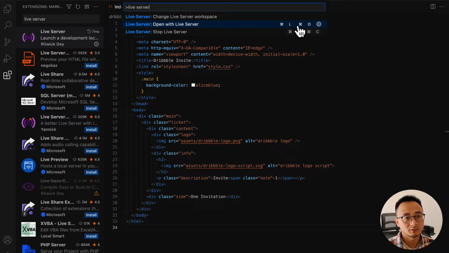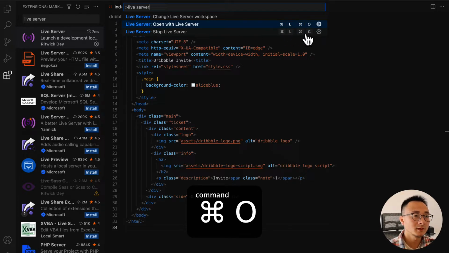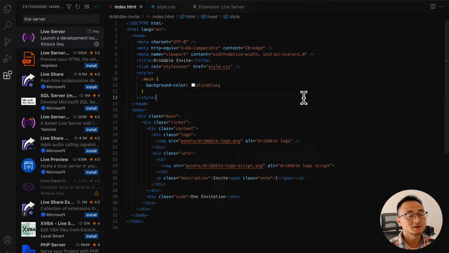And you can stop it as well, using Command L, Command C. So Command L, Command O. Let's try that. Command L, Command O. Yeah, it launched the application, right?